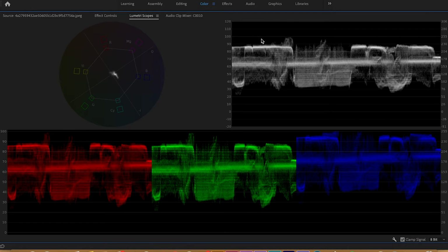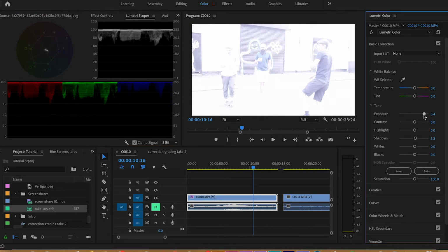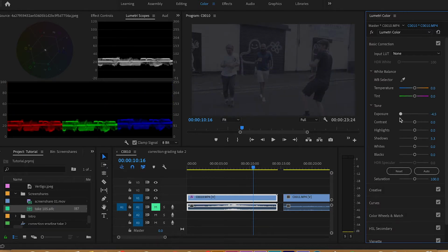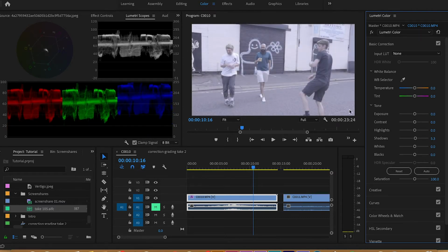If you have a very overexposed image, all of this white information will be here at the top, and if you have a very underexposed image, it will all be at the bottom. The key to realizing a well-exposed image is that all this information will be quite evenly spread out across the waveform graph. I'll give you an example now. If I up the exposure, you can see how the waveform moves to the top. If I take the exposure down, it moves to the bottom. This is a good way to just judge how well exposed your image is and if you need to do some corrections.